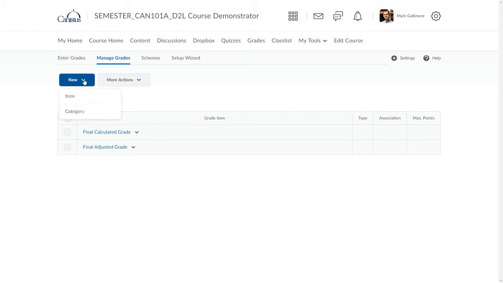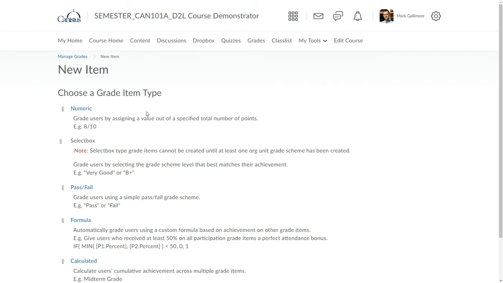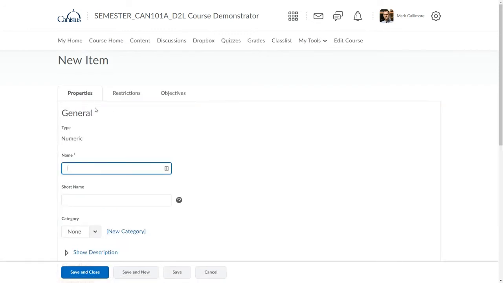To add an item, I click the blue New button and choose Item. The most common item type is numeric. That's what I'll choose. After clicking that, I am taken to the Grade Item Editor, where I'll describe the most commonly used and useful features. Obviously, the grade item should have a name. Also helpful is a short name that keeps columns on the gradebook spreadsheet narrow and scrolling to a minimum.